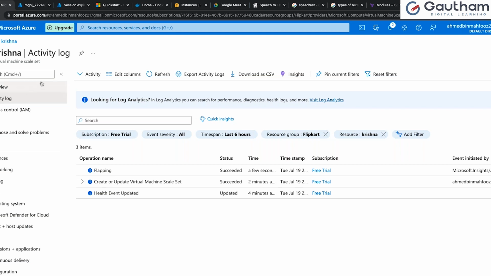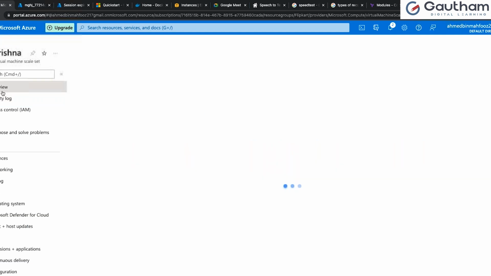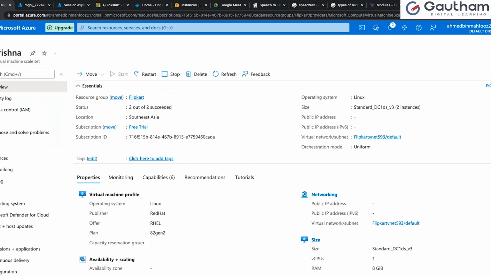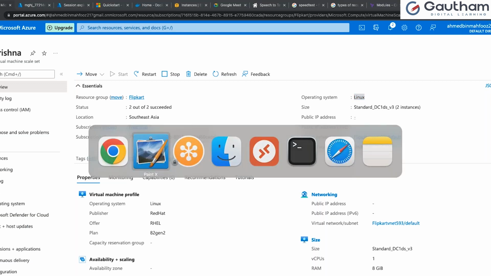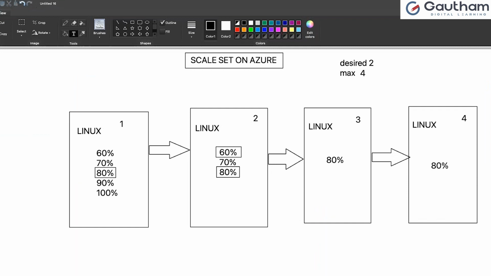You have to be creating your scale sets over here, guys. So create your scale sets, and as I created it for Linux, it got created quickly. The same operation you can do on Windows, it's the same operation only. The most important thing we have to understand is scale out and scale in. Scale out is where it is adding machines, scale in is where it is removing the machines.